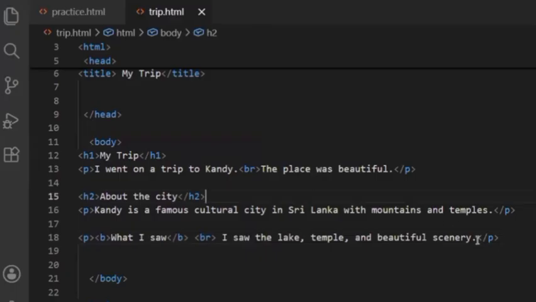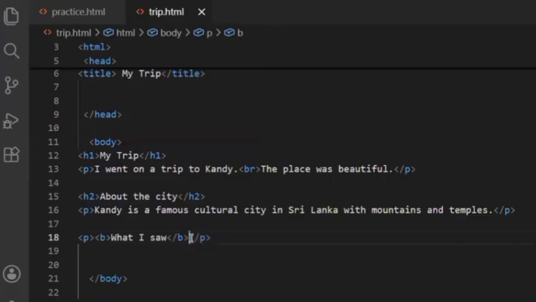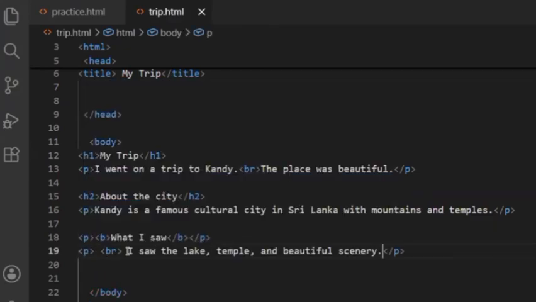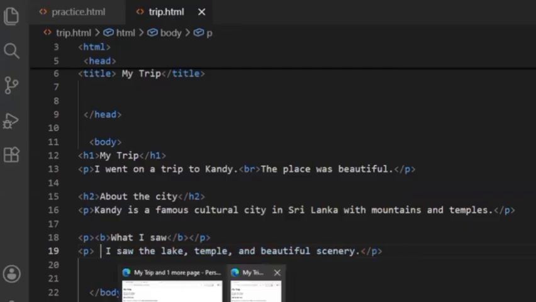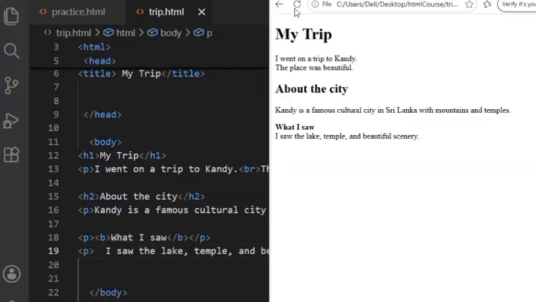So we also must use another para tag. We shouldn't use break because it has more space. In break, when you break the sentence, it won't give much space between the lines. But when you use two para tags, it gives more space. Since the exercise has more space, we'll use more space. Okay, let's refresh. See, you saw the difference.